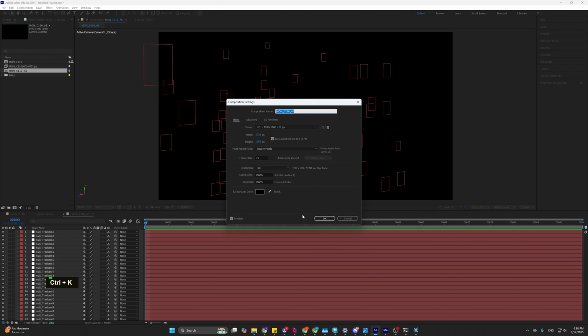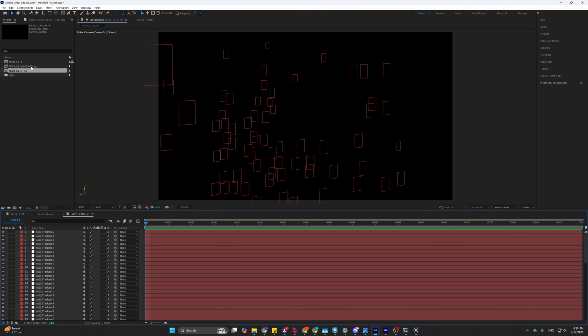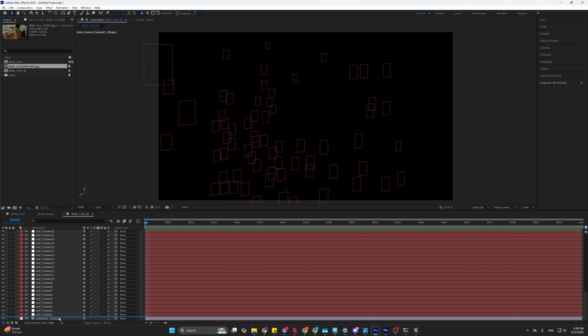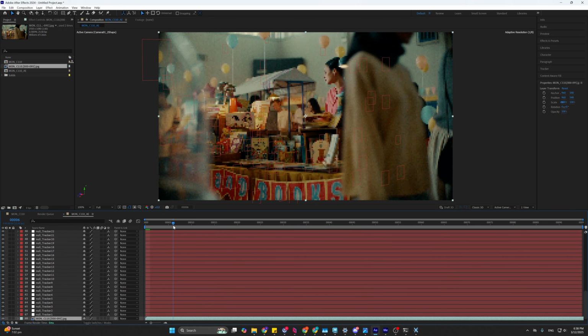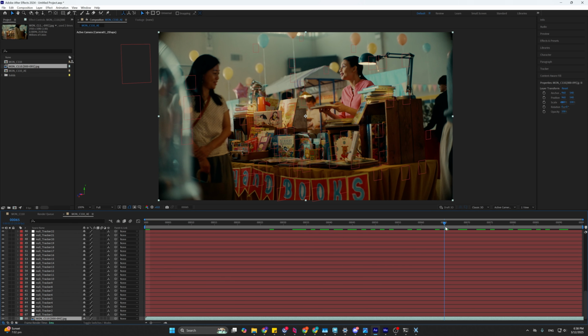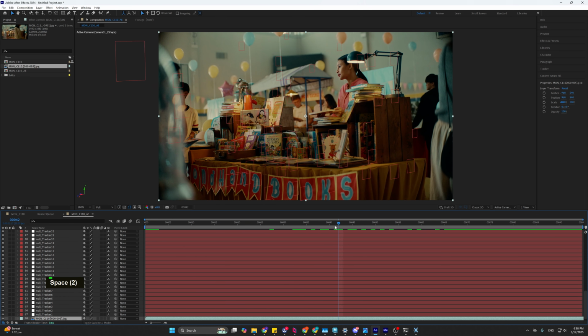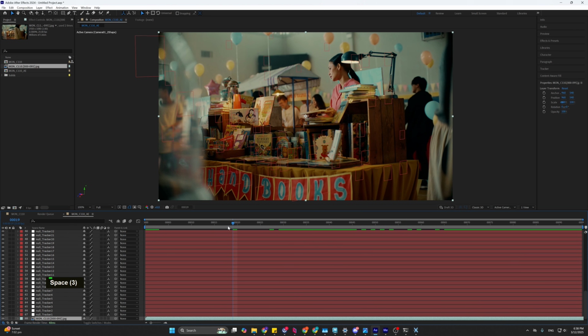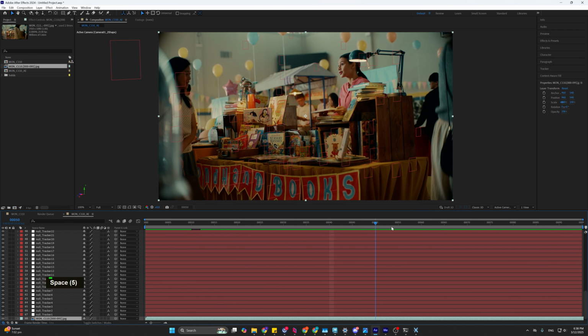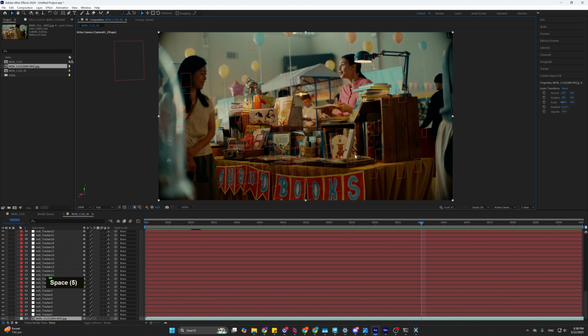So just to confirm, 25 frames per second for the pre-comp, and then I will drag my footage into After Effects. So you can see this is all the tracking points. Okay. So this is how you import your tracking to After Effects. This is all the tracking points.